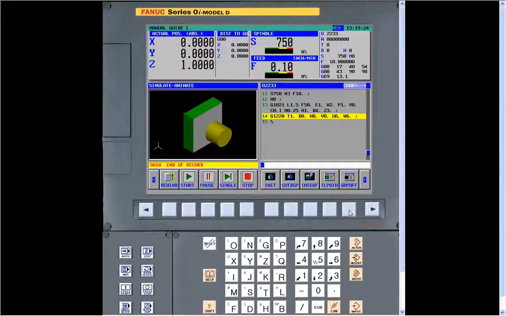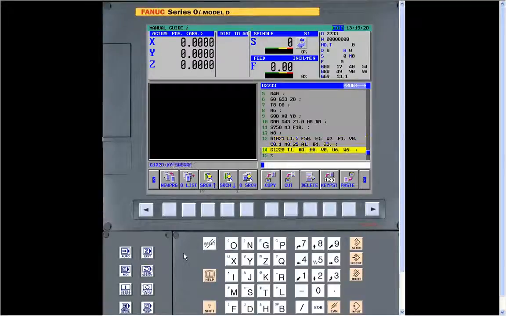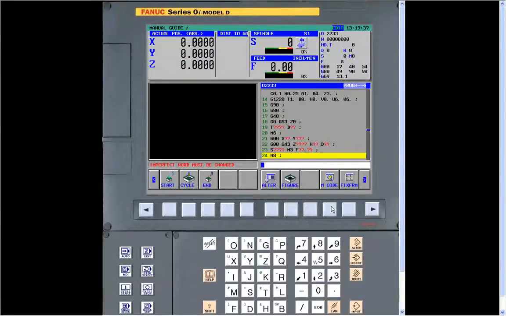So at this point, we go to Group Off. We go to Edit. We go down to the bottom of the program. So now we got to put another tool change in. So we need to go to a different tool. So we go Fix Form, and the start lines again, and we go back in and fill out our data again.